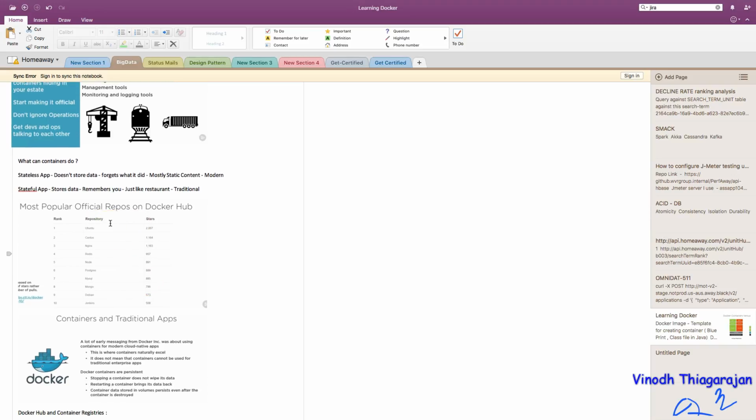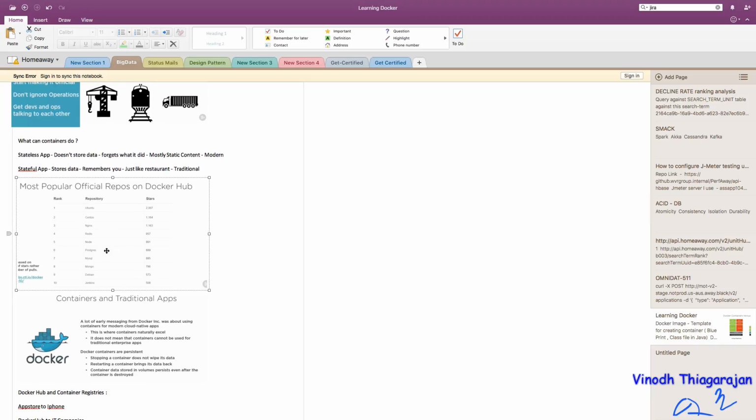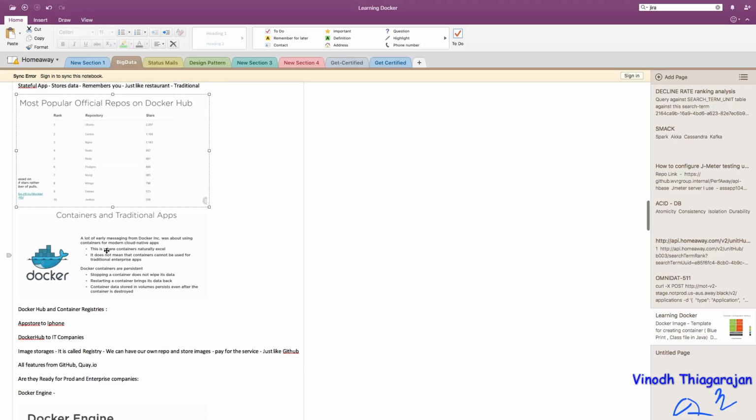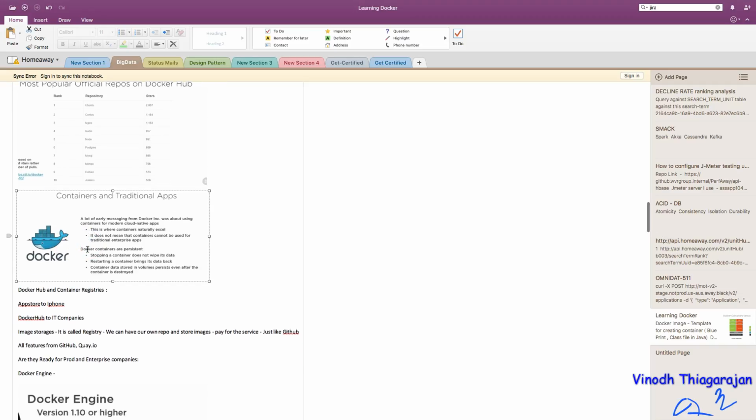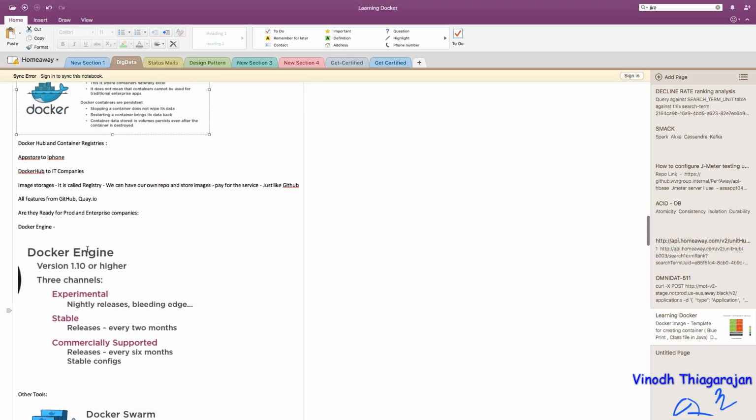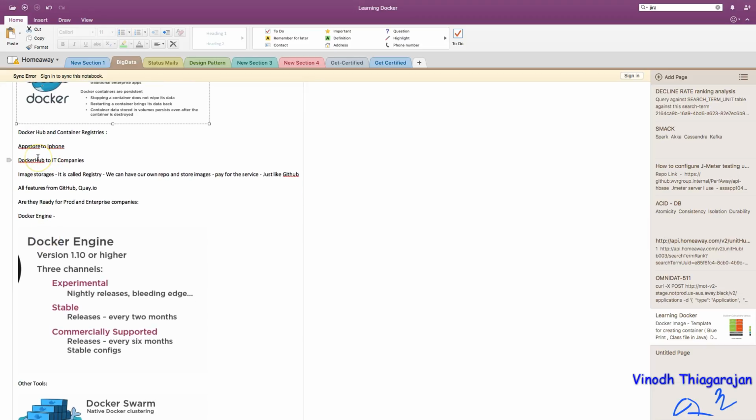Now, Docker Hub and the most popular official repos on Docker Hub. So you see the ranking. All the big companies are here: MySQL, Mongo, Jenkins, CentOS, Nginx, Redis, Node. Everyone has their images hosted on Docker. You can go ahead, download the image into your repository, make your changes, and have your own version of MongoDB. This is not a very important topic to discuss. Docker Hub is like the App Store for iPhone. Docker Hub is like that for IT companies.